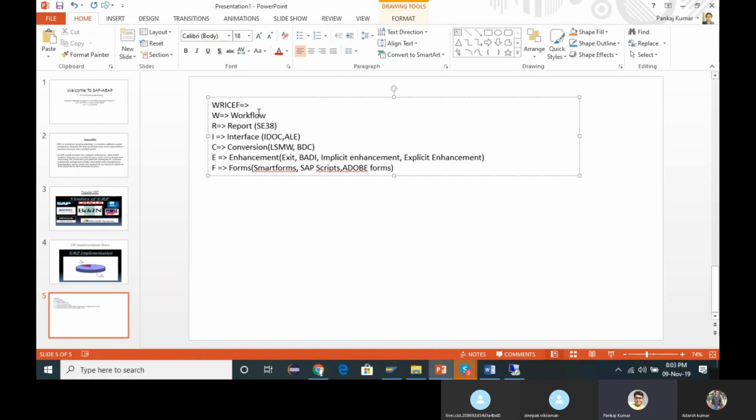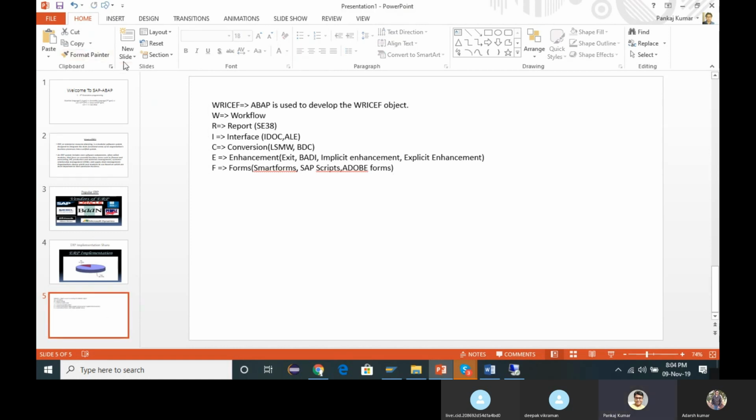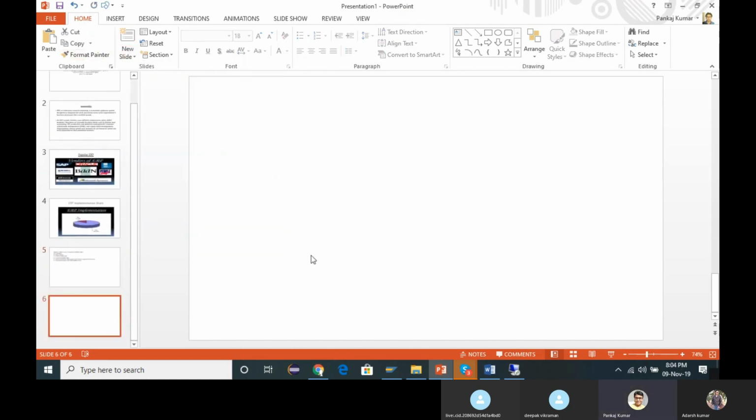Fine. So if we know ABAP, we will be able to manage all this technical stuff very well. ABAP is used to develop RICEF objects. Fine. Let us open our new slides, and here we will see the SAP architecture.